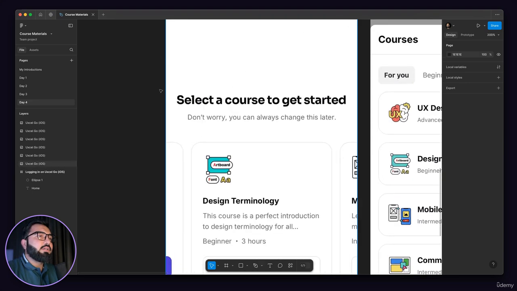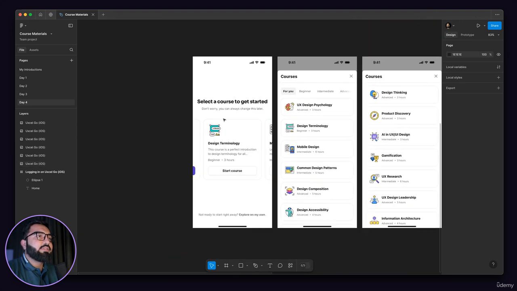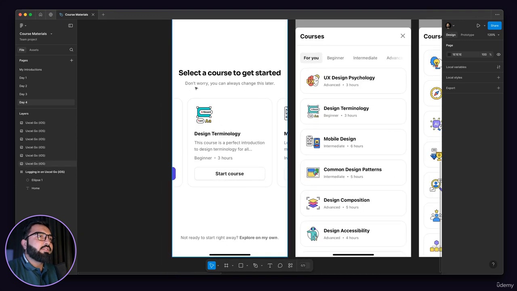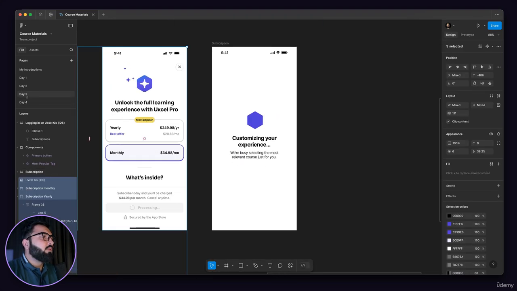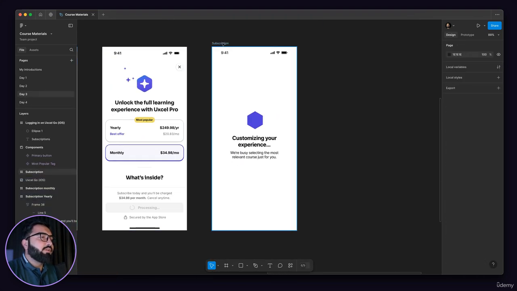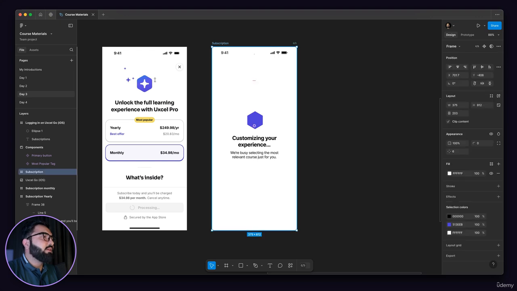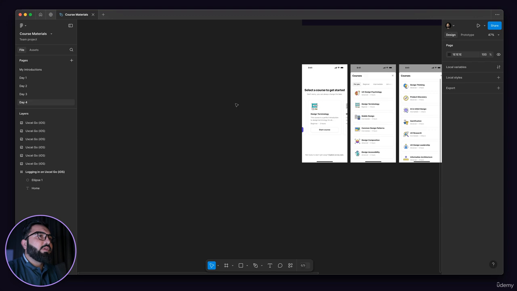Okay, perfect. This screen is very easy. Again, we have title, subtext, icon, title, subtext, and some details and CTA. Again, we will create just one frame for it, and then we have some text and a text button, okay? So I will go to day 3 and copy this screen from here. Okay, perfect, paste it over here.